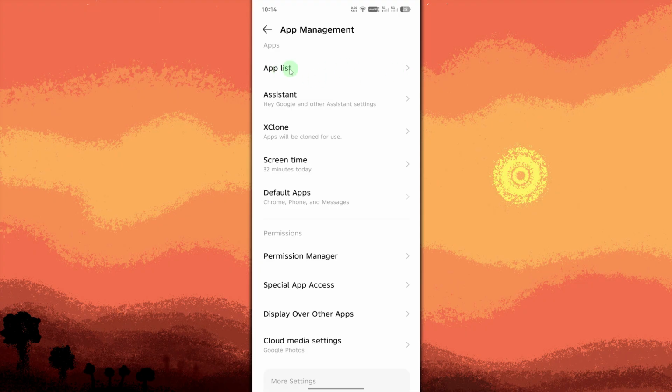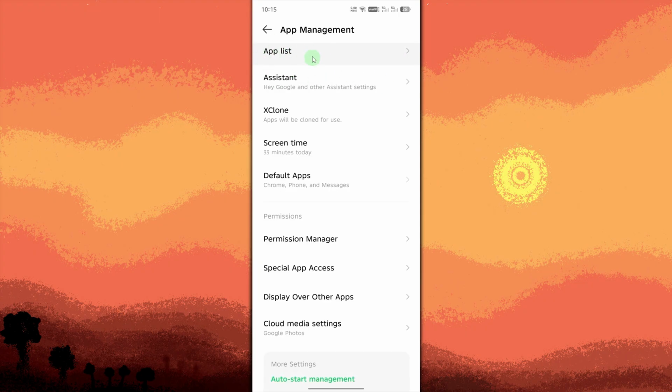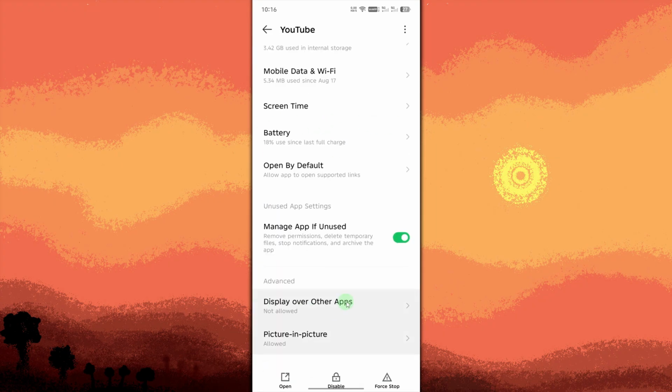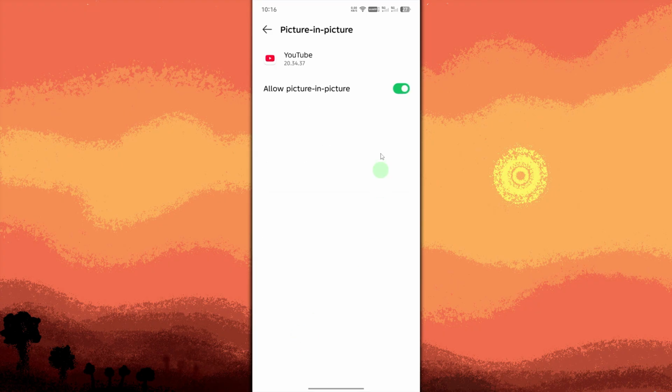Tap on an app, for example, YouTube. Tap on Picture in Picture, and make sure Allow Picture in Picture is toggled on. Repeat this for other apps you want to use in PIP mode.